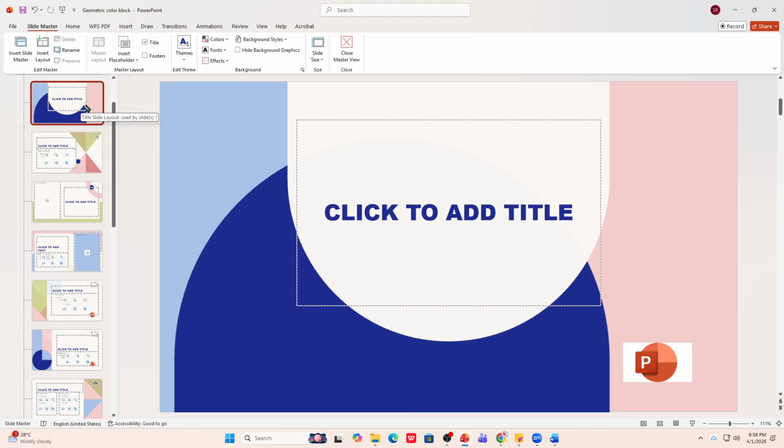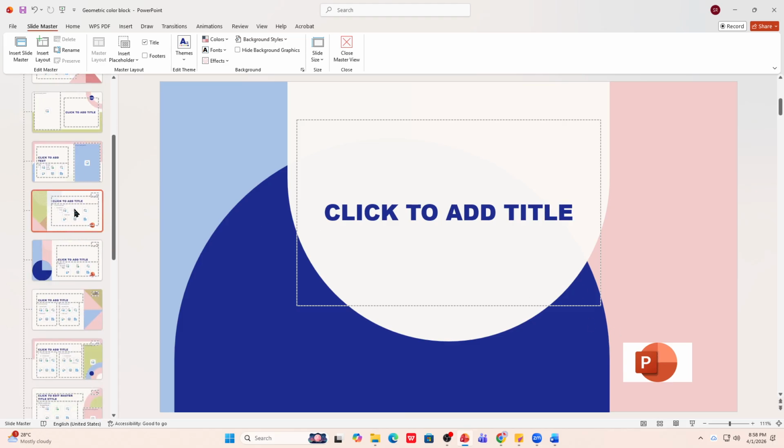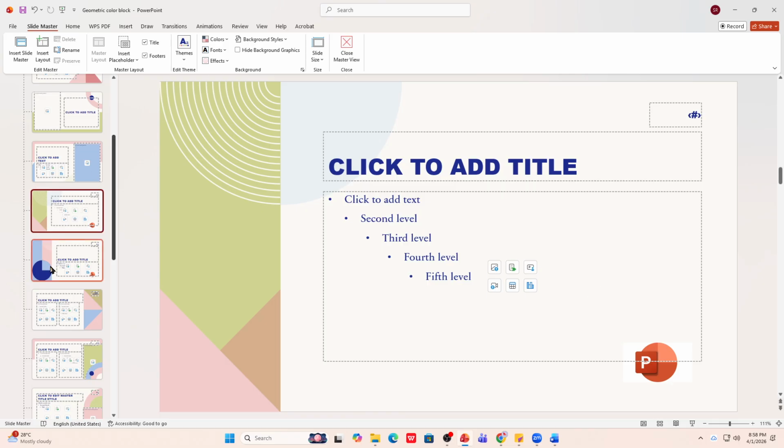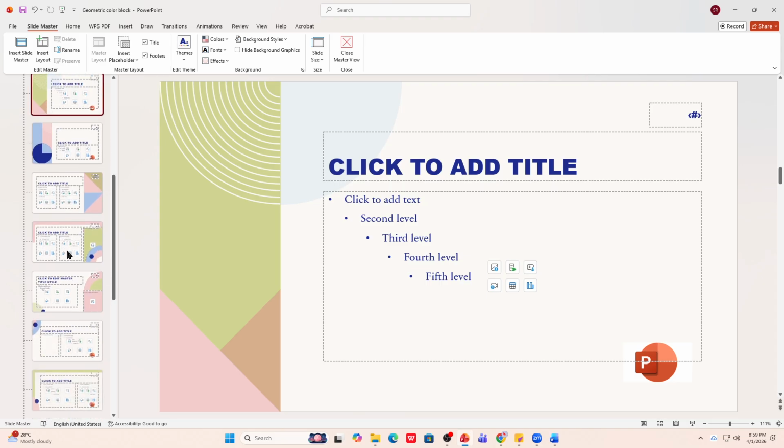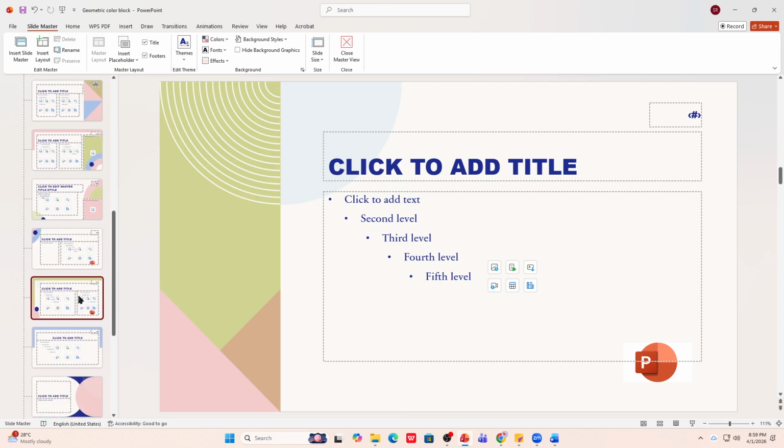Most of the layouts and slides in your presentation inherit elements from this top master, so changes here can remove the watermark everywhere at once. Now look directly on the slide canvas for the watermark. It might be faint semi-transparent text like sample or confidential, or it might be an image or logo. Click to select it. If it's subtle, zoom in a bit so you can click precisely.